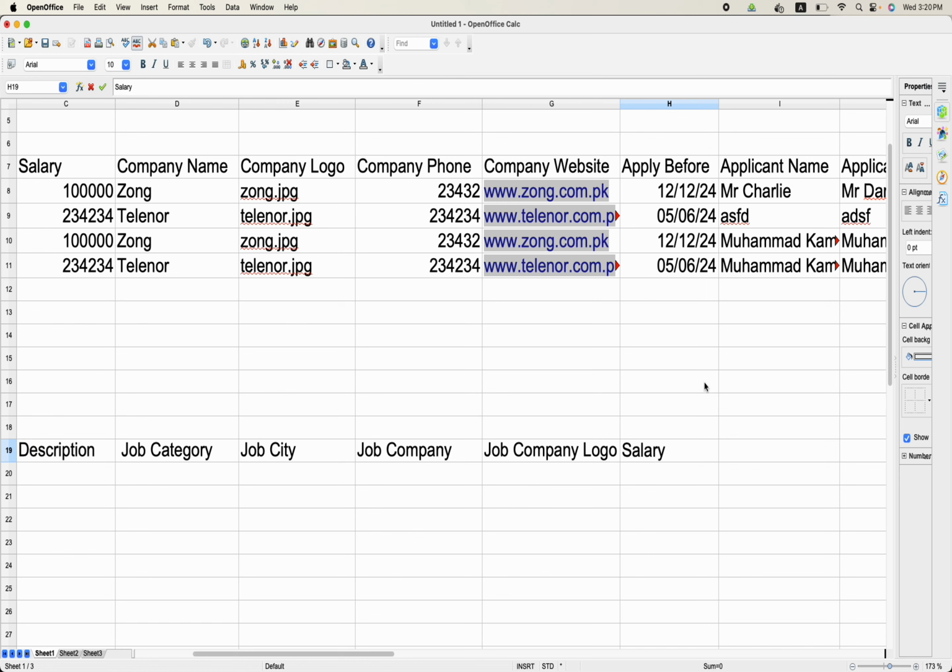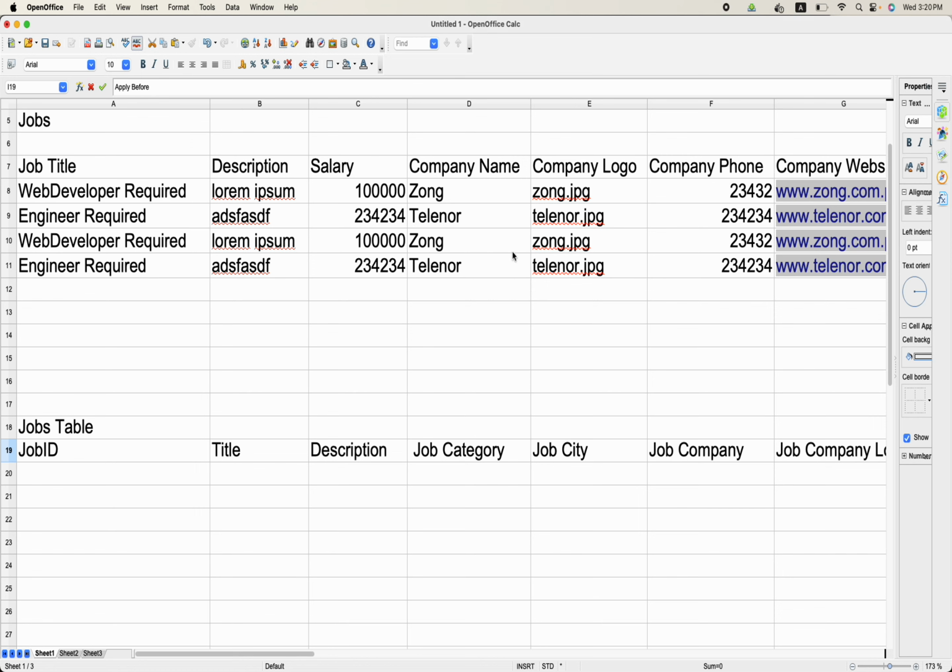You can apply before also. Apply before is going to be a date. So all the specific information about a job should go to its own table. This makes sense, because with this giant table we will remove all those columns, as we already have a table for job. But for now, let us create the web developer required job.